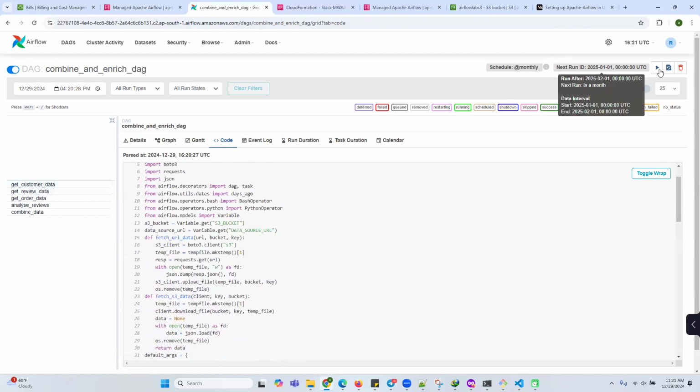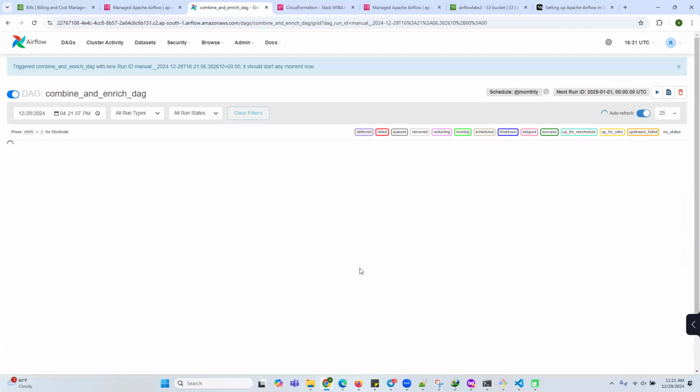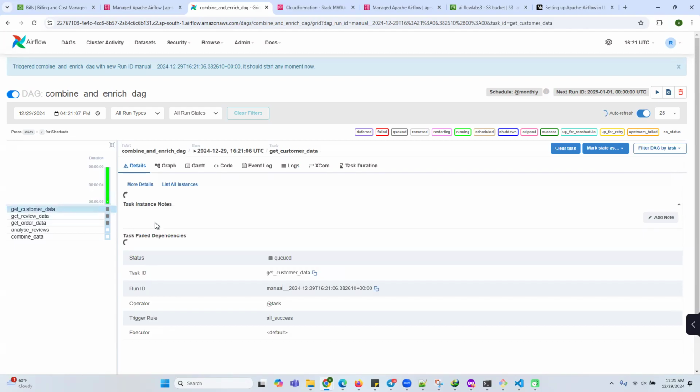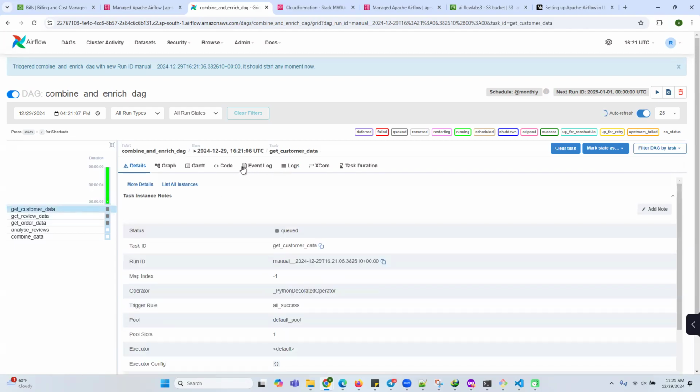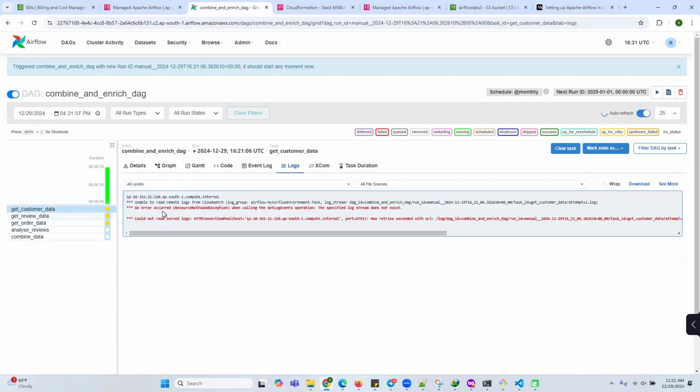When we want to trigger manually, we have to click on trigger and the execution will start here. If I want to check the logs of each task, we can click here and there is a code option and a log option. So we can check the log. Yellow means it is retrying. So these three tasks.